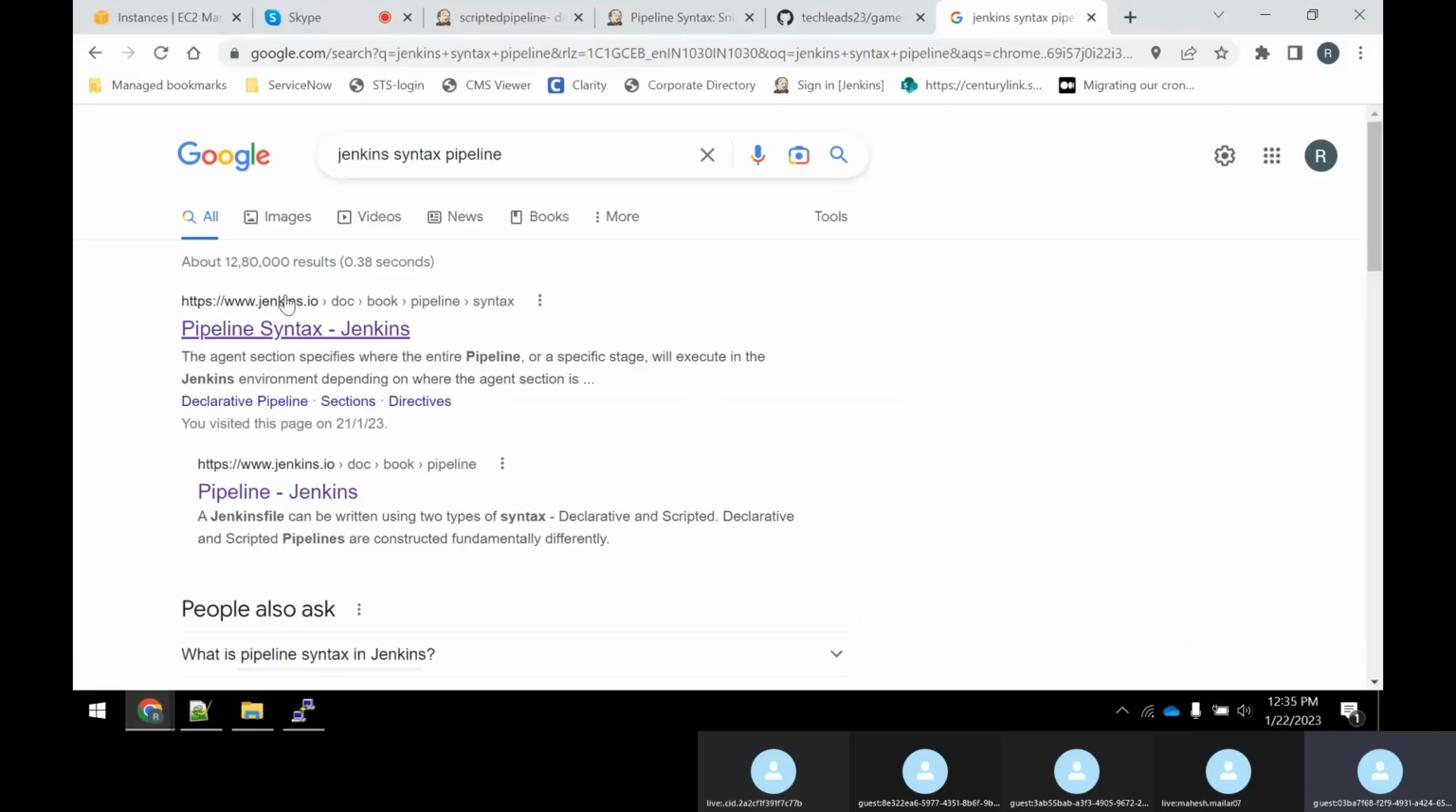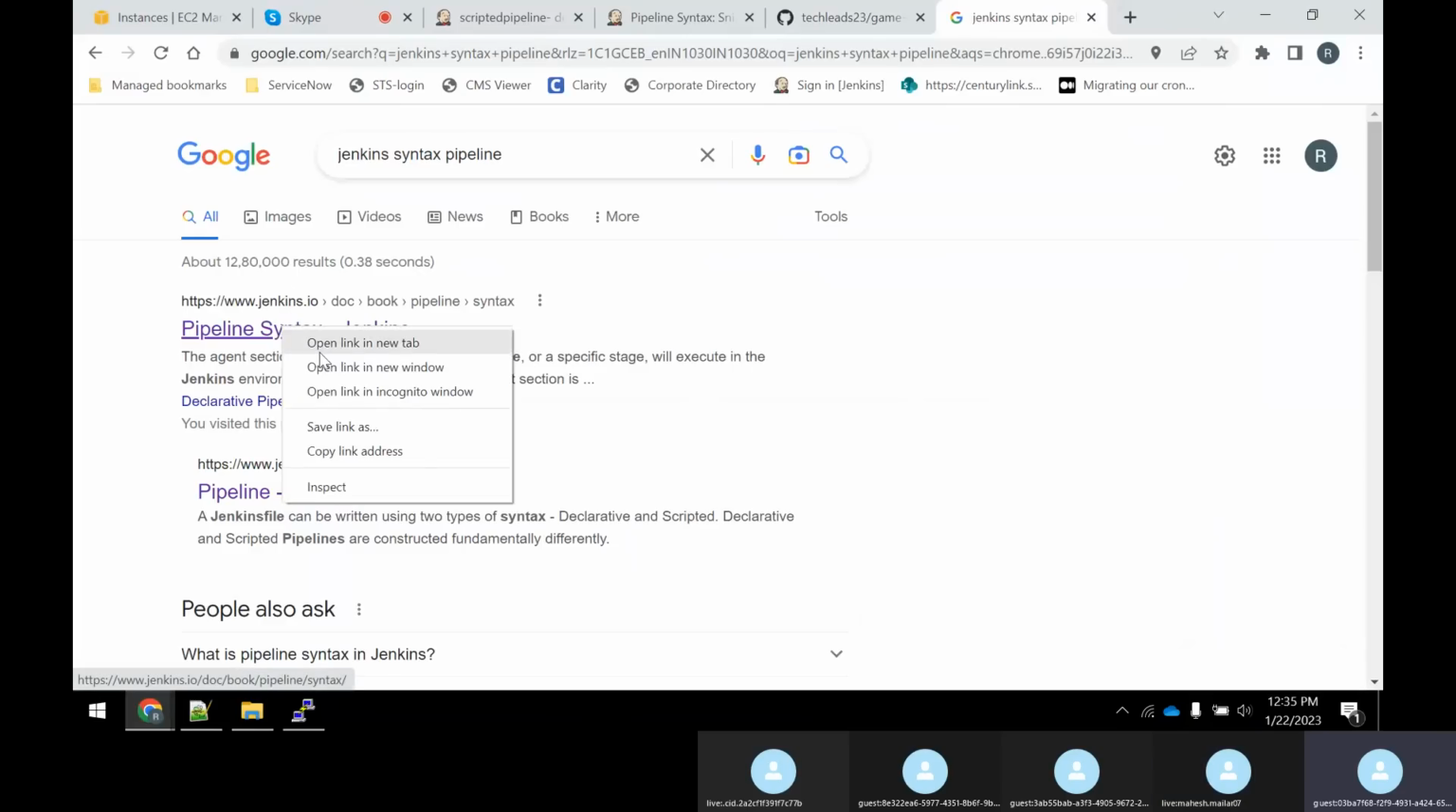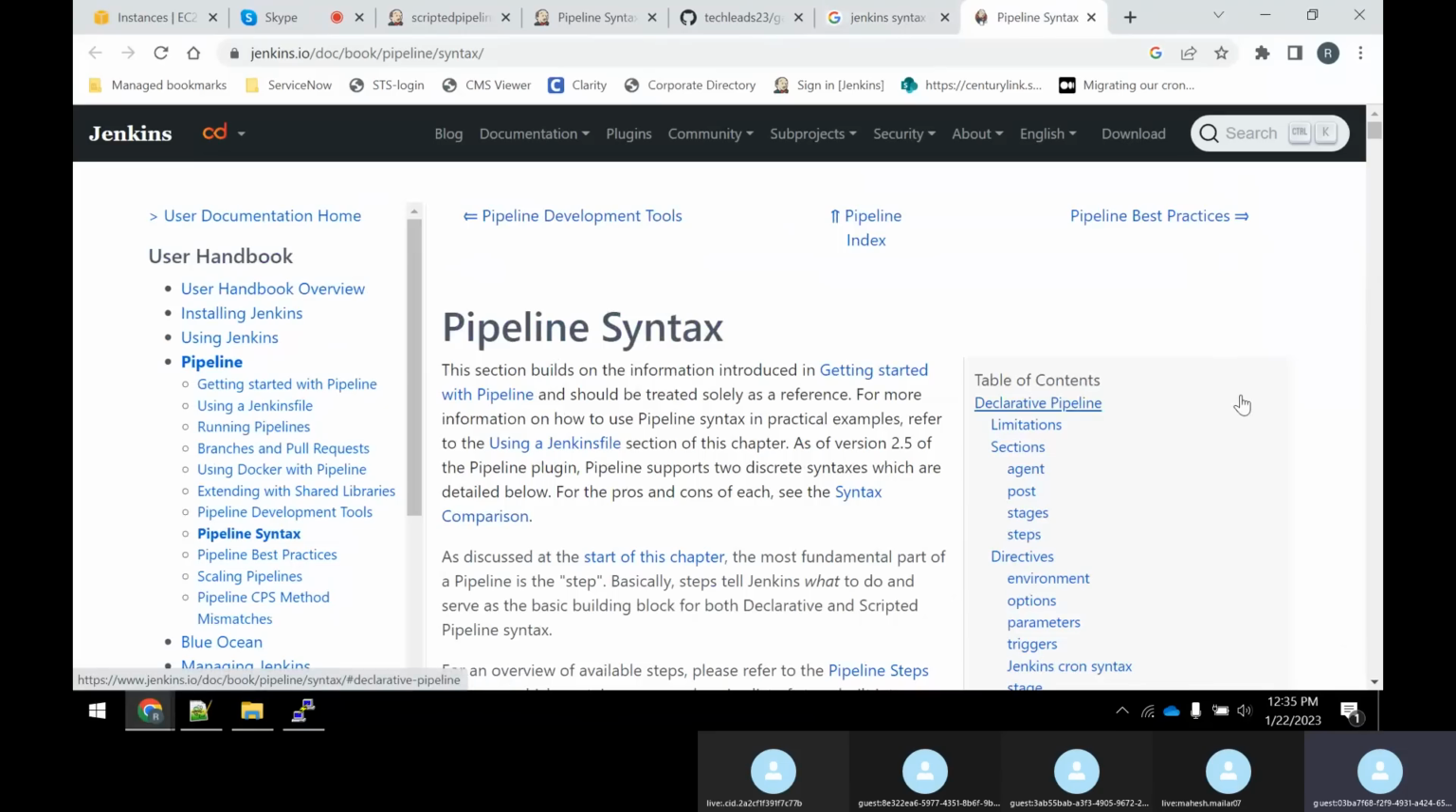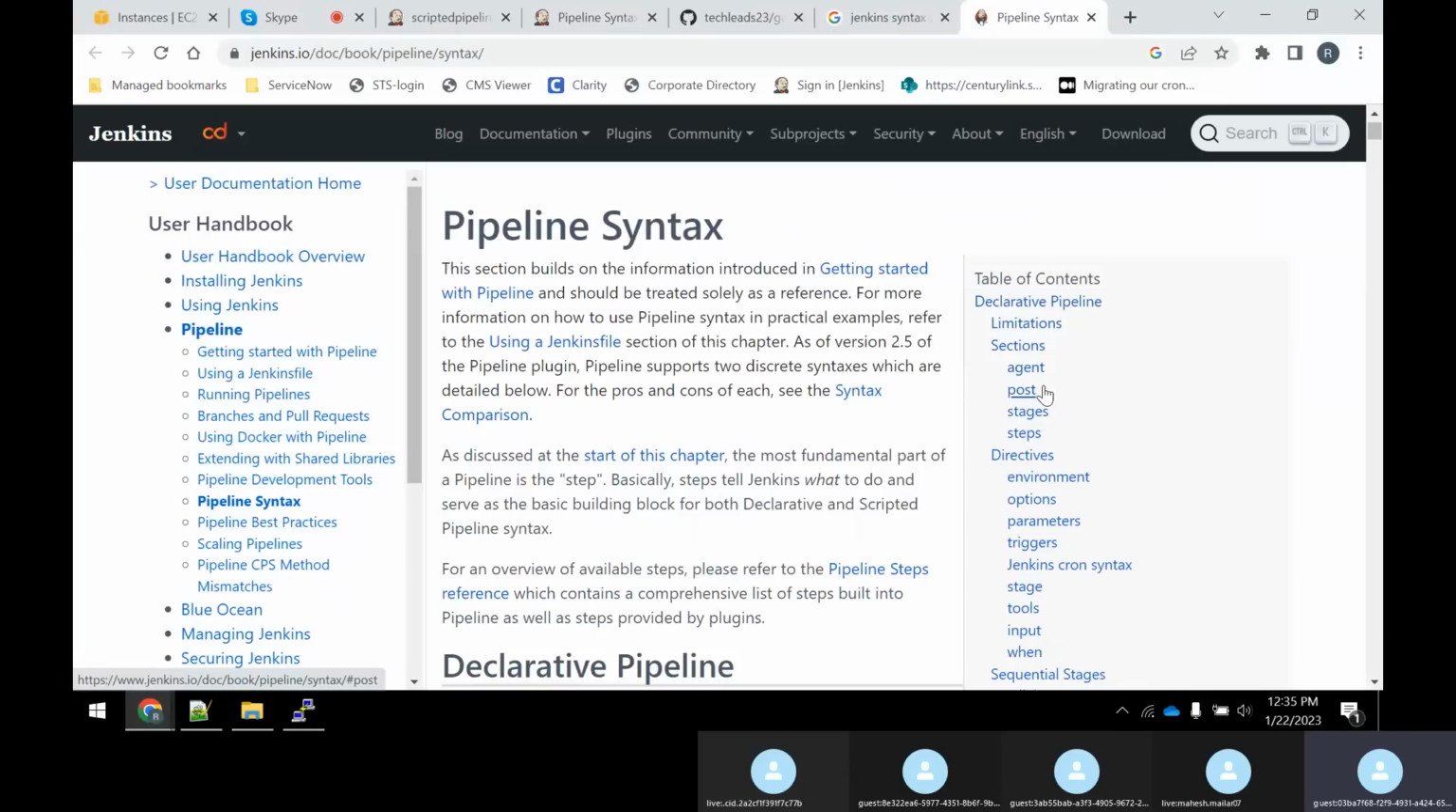So guys, this is the official document of your syntax. If you click on this, here you could see that I'm using various different sections. I'm using agent, post, stage, step and all. I'll be showing this, and all of these will come under the declarative pipeline.